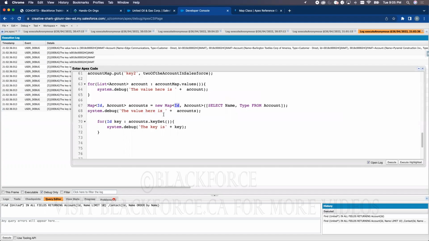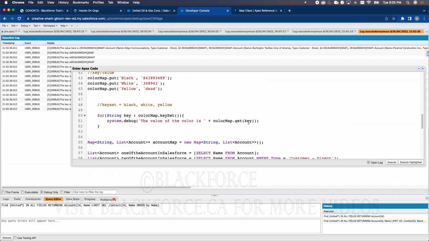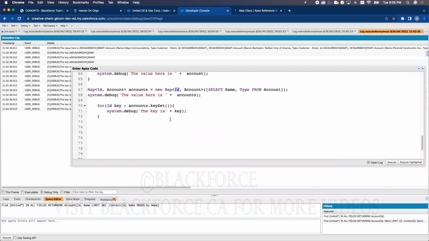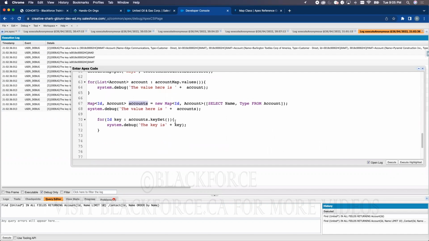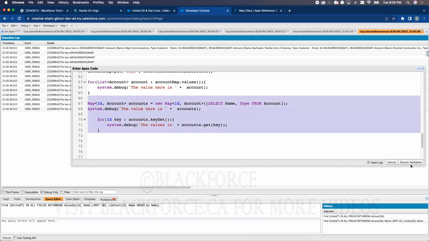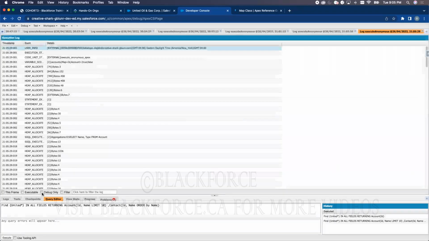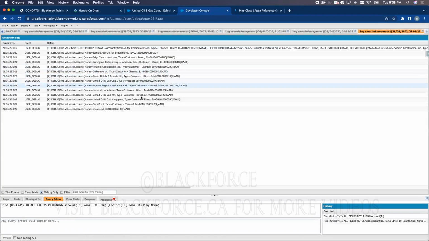If you want to get the values, how do you get the values? You use the get key, okay? That means you go to accounts and you do .get, which is the key. It's going to give you the records in the accounts. As you can see, the ID is always appended. Okay? So this is how you get it.